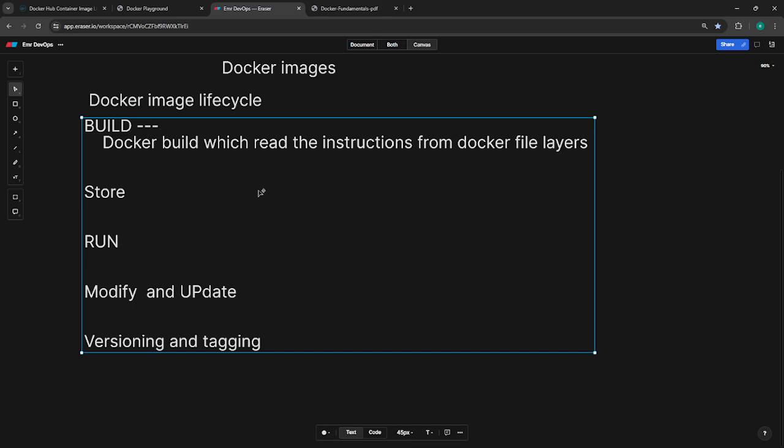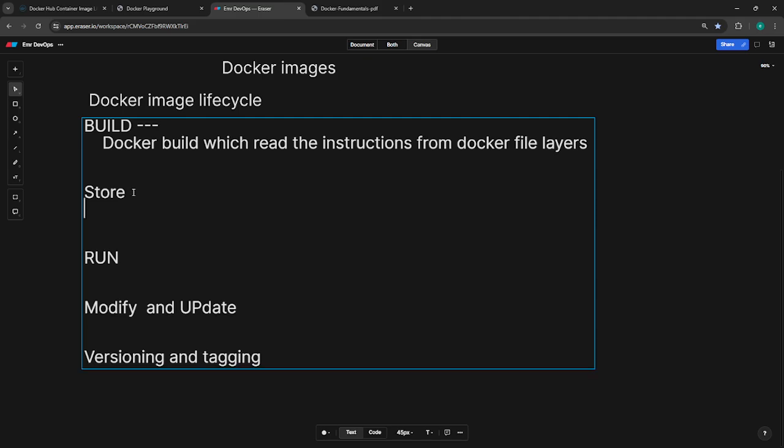So what happens in the build? The build happens through the command from the client to the daemon. The client talks with the daemon: docker build, the user told me to build the image. So the daemon understands that docker build is a command to read the instructions from the Dockerfile and its layers, and create an intermediate layer Docker image. Then it is going to store in your registry. After building your image, it is stored in your registry with the docker push command.